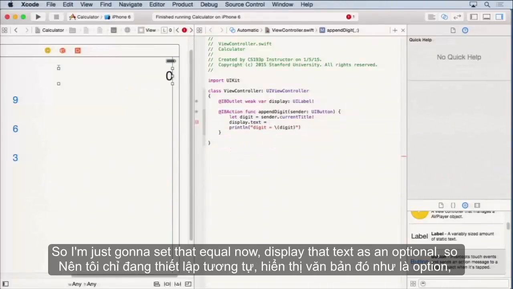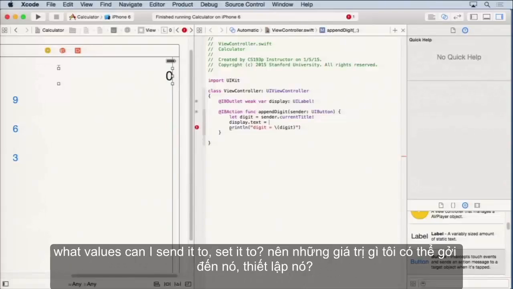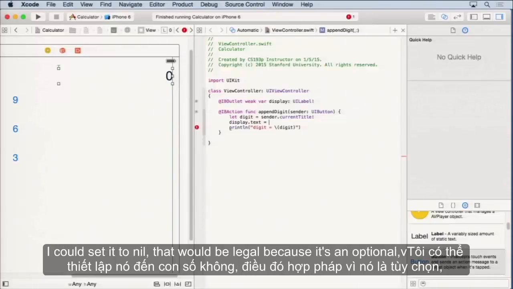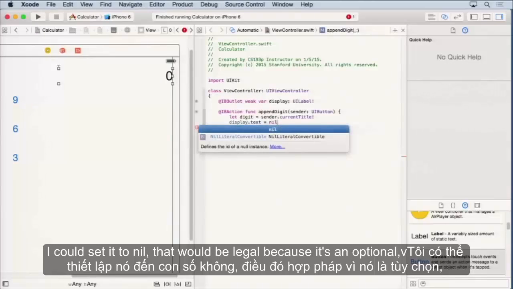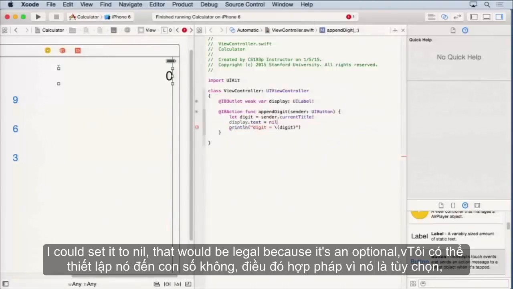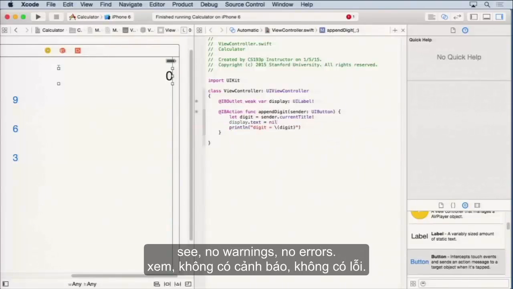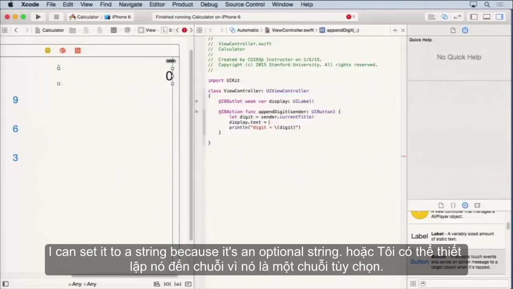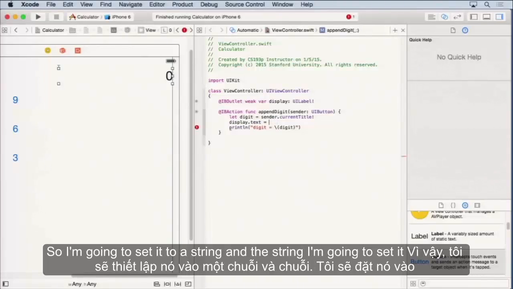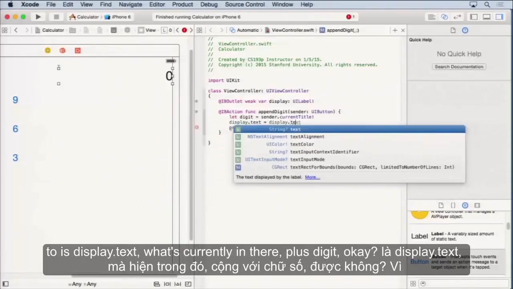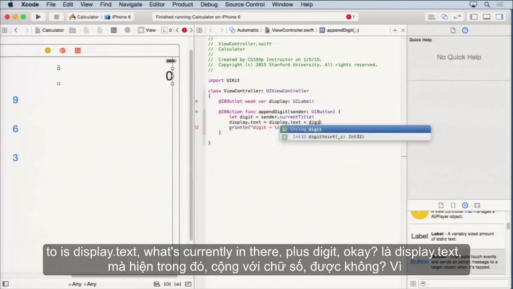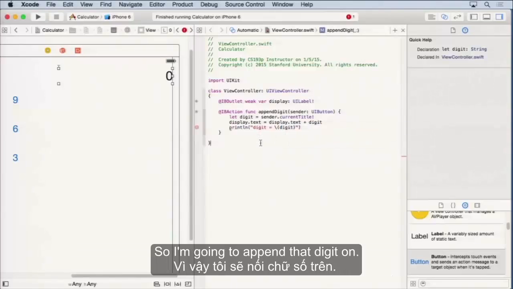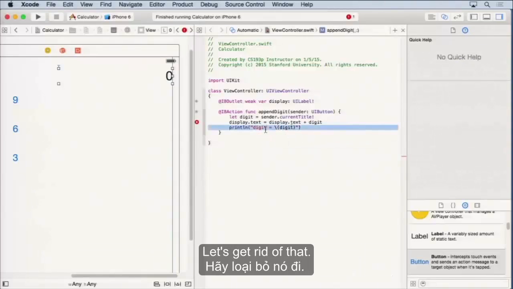Now, display.text is an optional, so what values can I set it to? I could set it to nil. That'd be legal because it's an optional. See, no warnings, no errors. That would clear out that display. It would not be set to anything. Or I can set it to a string because it's an optional string. So I'm going to set it to display.text, what's currently in there, plus digit. So I'm going to append that digit on. Let's get rid of that.